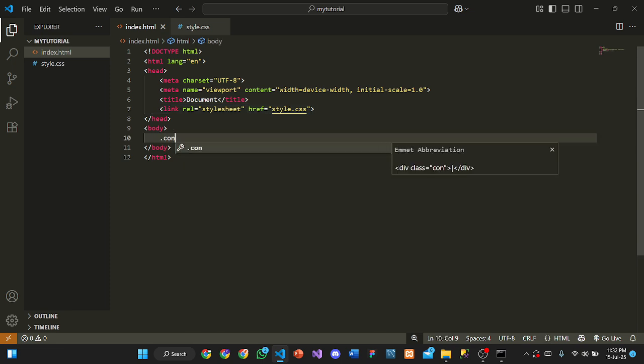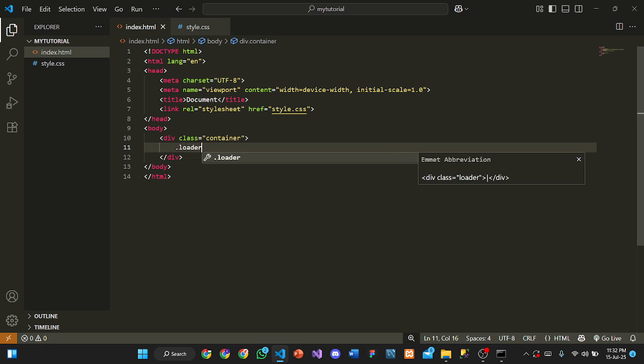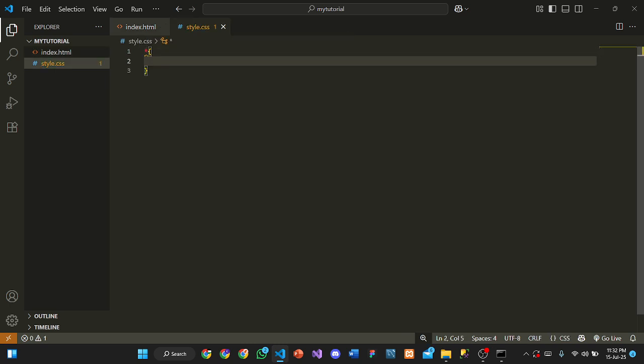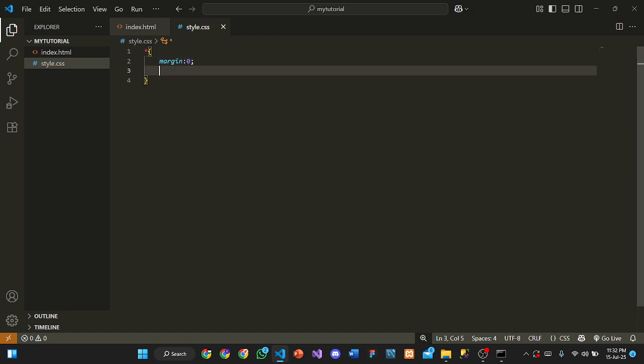We will create a class named .container and inside the container class we will create a class named .loader. We will go to the CSS file and here we will type margin 0 and padding 0. Basically the asterisk symbol is used for the universal selector, which means that this symbol is used for targeting all of the elements present in our web page. I am using this to change my browser's default margin to 0.